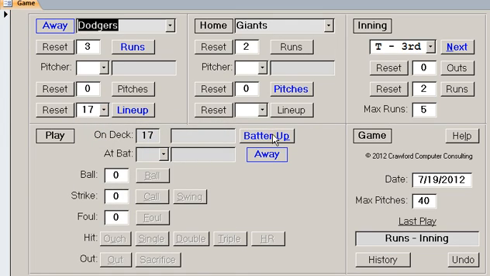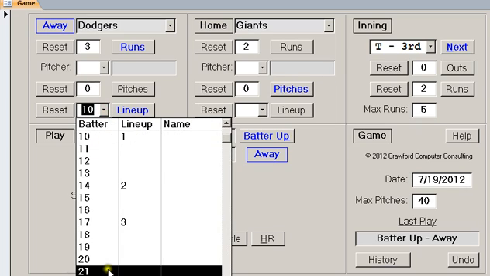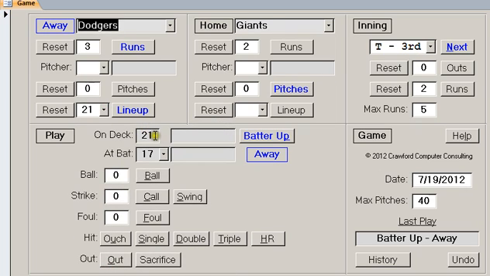So he's on deck, and I'll click batter up, which brings him from on deck to the up position, and the last batter that I had in the lineup is on deck next. If there's another batter in the lineup, I'll just add him there, and he'll be on deck instead. So batter number 17 is up, and we'll start to give him some pitches.